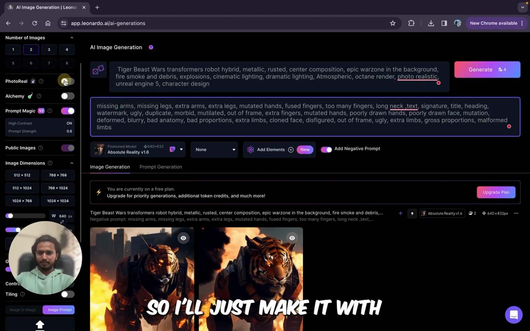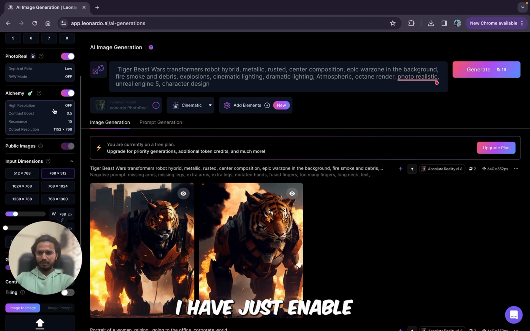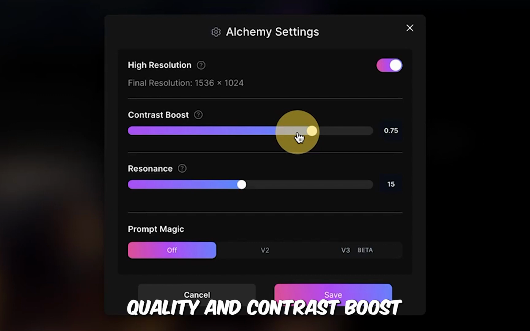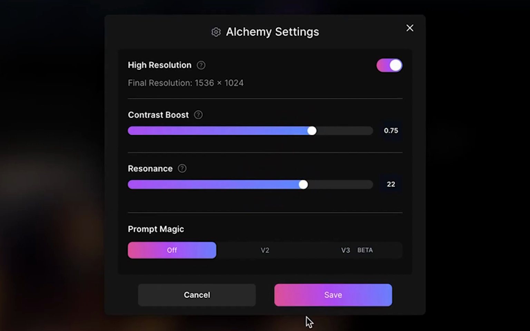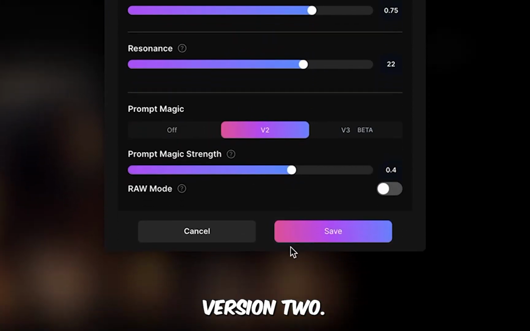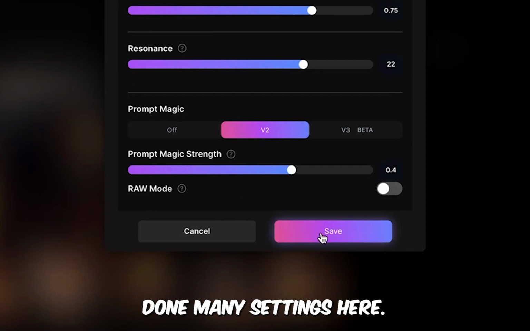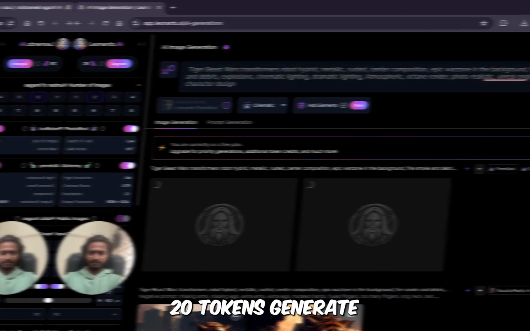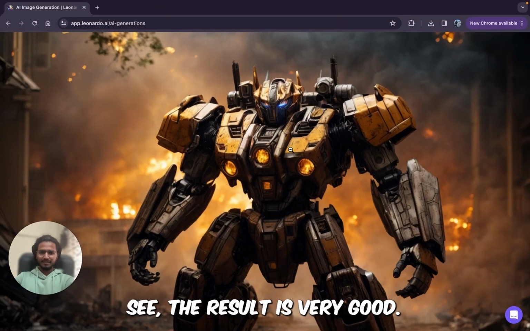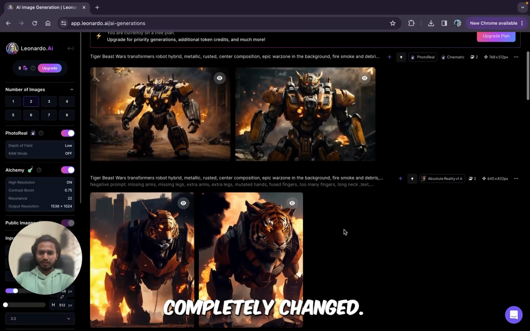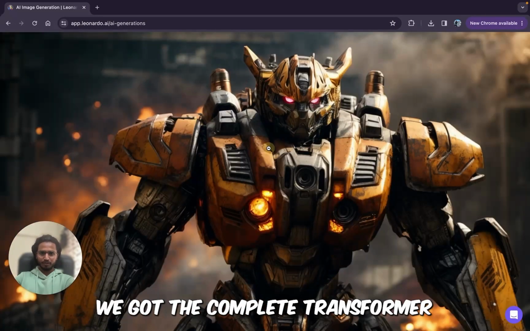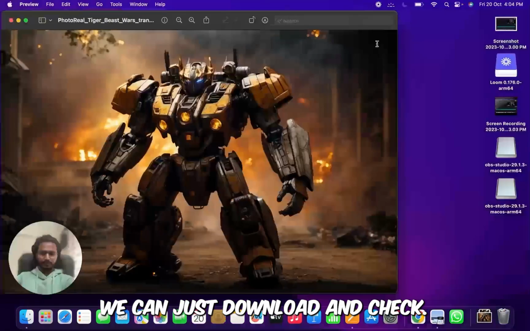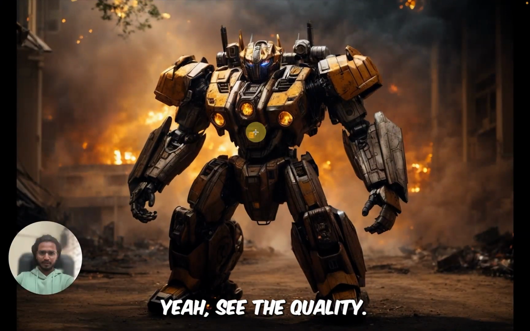So I'll just make it with photoReal, alchemy I have just enabled, and I will make the resolution high. Okay, let's see, and contrast boost, resonance also I'm increasing, version 2, and save. So I have done many settings here. Let's click on generate. This is costing us 20 tokens. See, the result is very good. The result is completely changed. You can see from here to here. We got the complete transformer now, the way we were looking for. We can just download and check. Yeah, see the quality. The quality is very good.